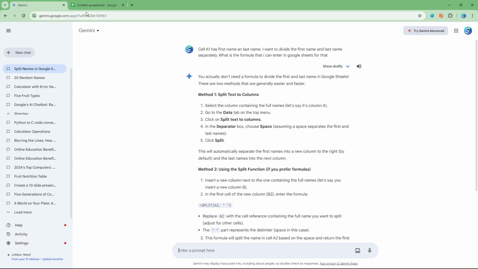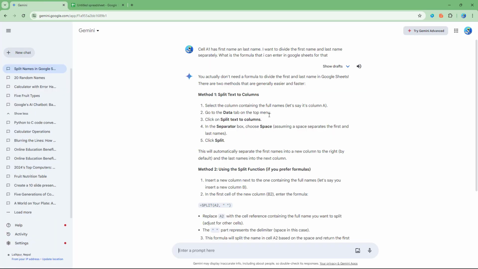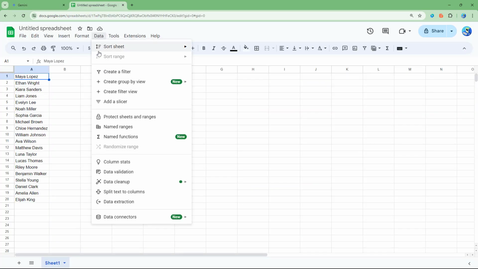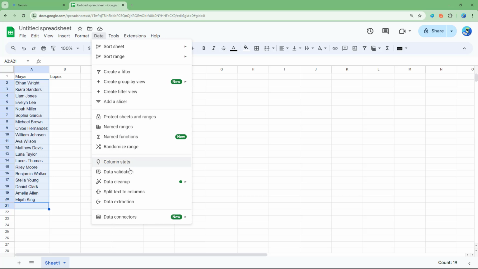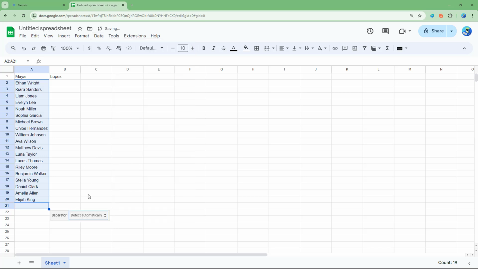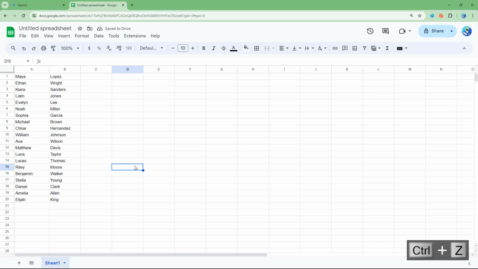So now it says to go onto the data tab on the top menu right here, and then click on split text to columns. So now this is what you have, and if I were to split text to columns right here, I'm going to say space, just like this, and you can see that it simply detected it. You can utilize the split detector right here, and I'm going to say space, and now you can see that it's divided into first name and last name.